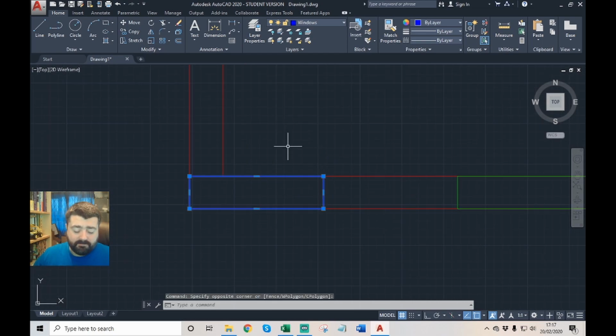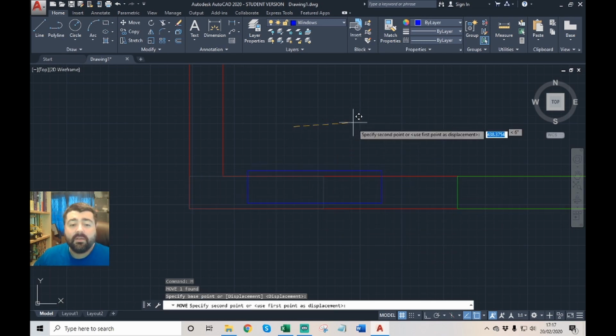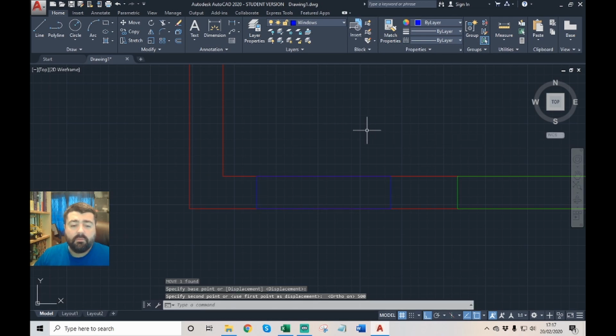So I'm going to move it inside because this distance here is 500 long. I want it halfway between the corner and the wall, so I'm going to move it 250. Oh no, I'm going to move it 500 in. So what I'm going to do is press the M key, and it's asking me how far I want to move it, so I'm going to just type in 500. Bosh, there we go.